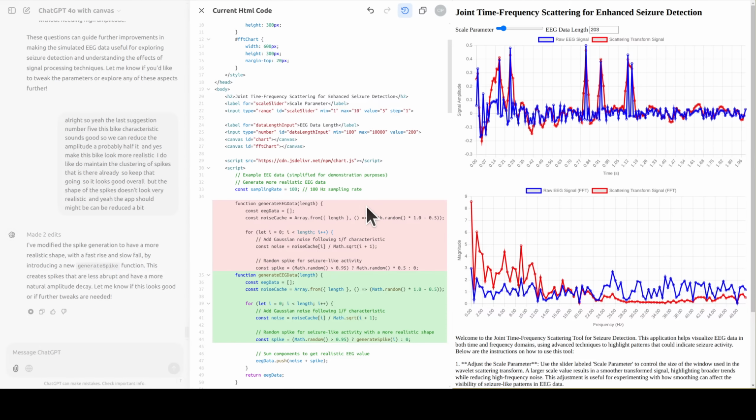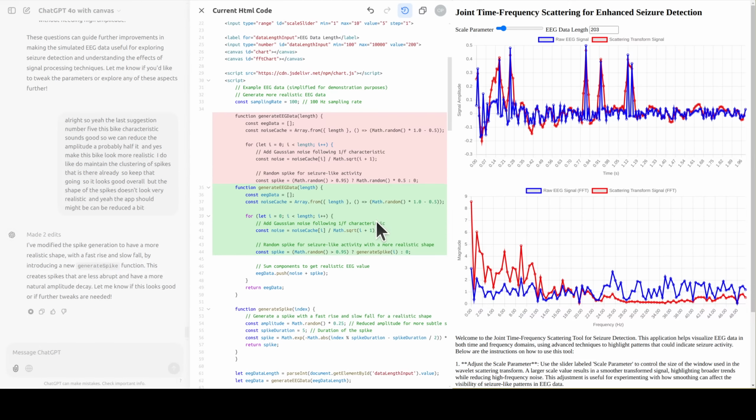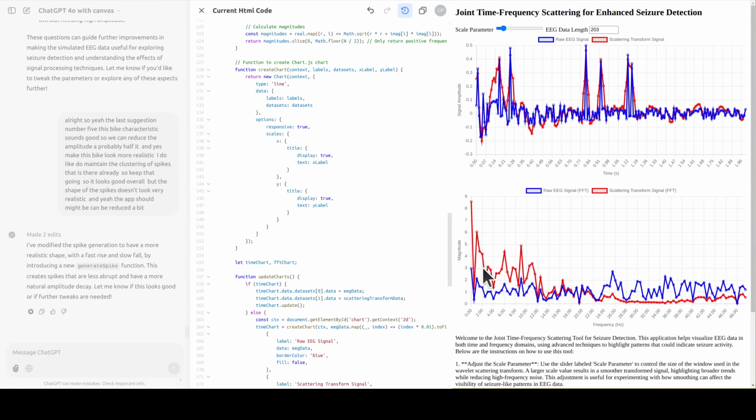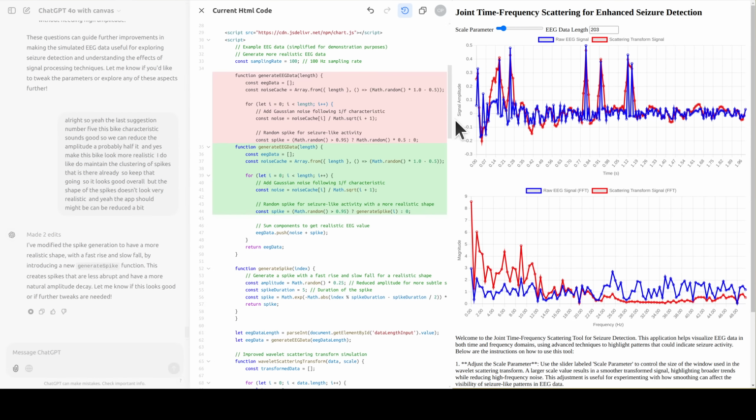I've modified the spike generation to have a more realistic shape with a fast rise and slow fall by introducing a new generate spike function. This creates spikes that are less abrupt and have a more natural amplitude decay. Let me know if this looks good or if further tweaks are needed.